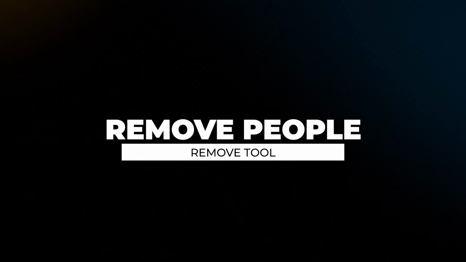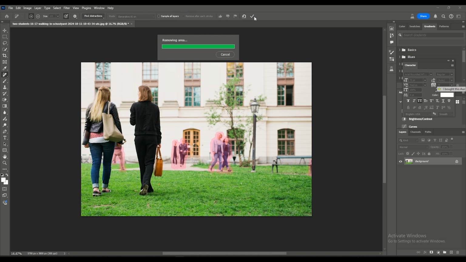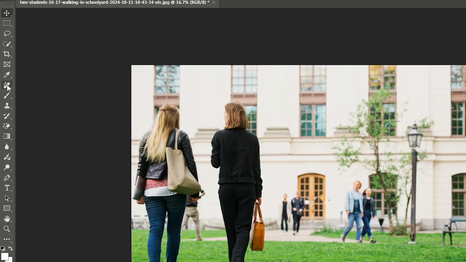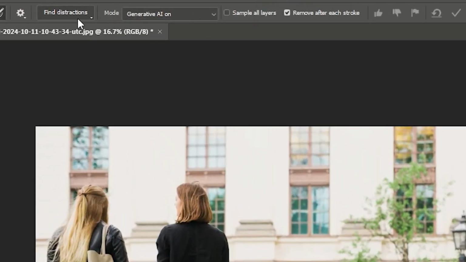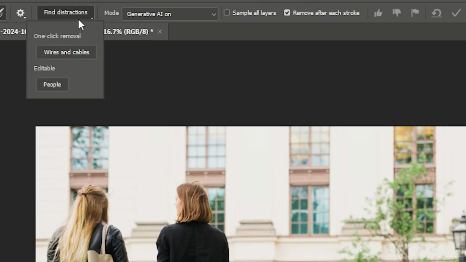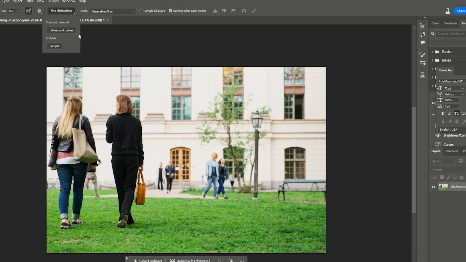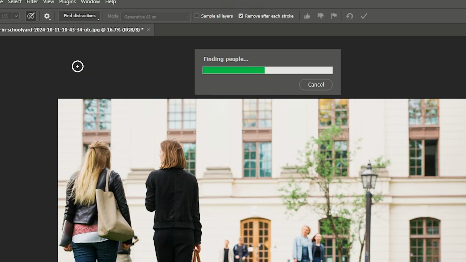Remove people. Find distraction. This feature helps you remove unwanted people or distractions from your photos using AI. It's useful for cleaning up crowded or messy images. So, to remove the people from the image, let's select the Remove tool. Here you can see the new option, Find Distraction. If we click it, we have two options: wires and cables, and people. In our case, we have to remove the people, so we will select the People option.